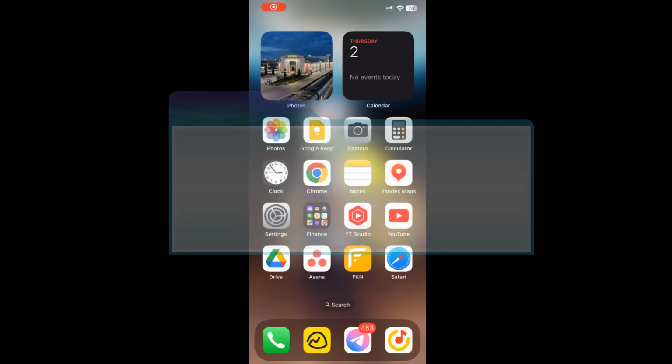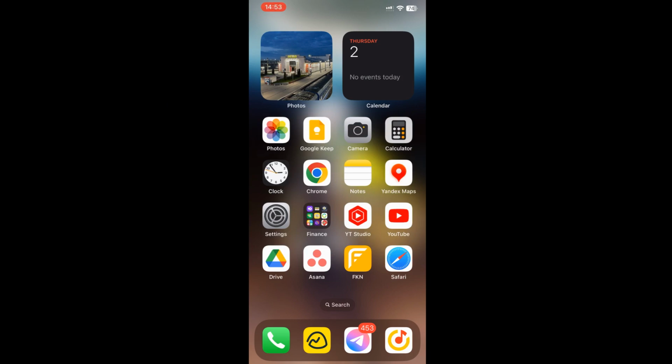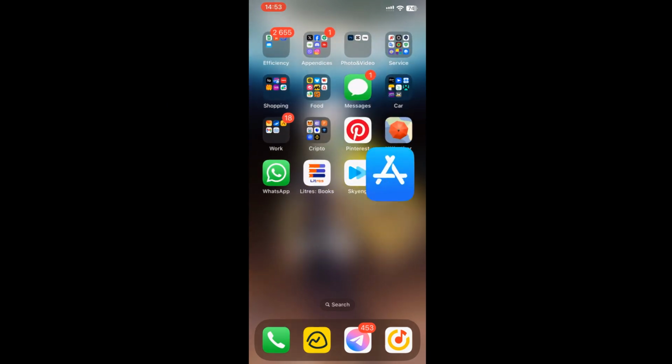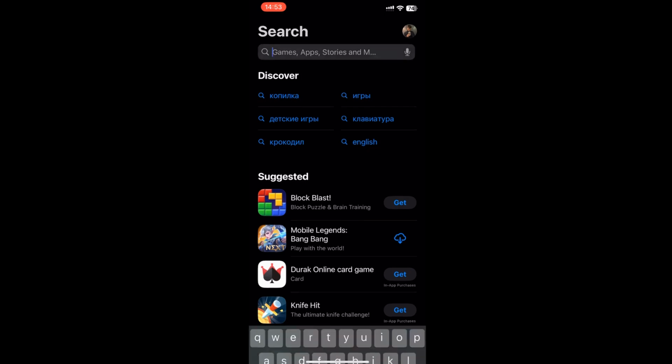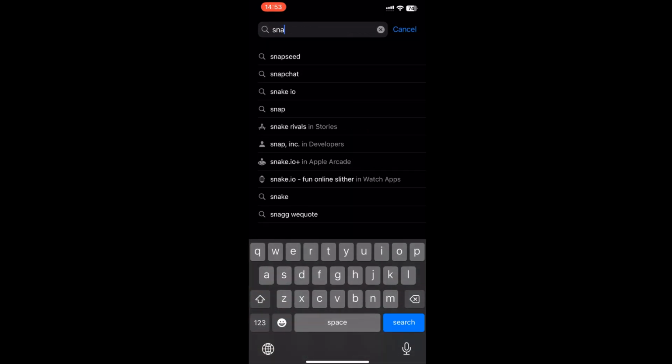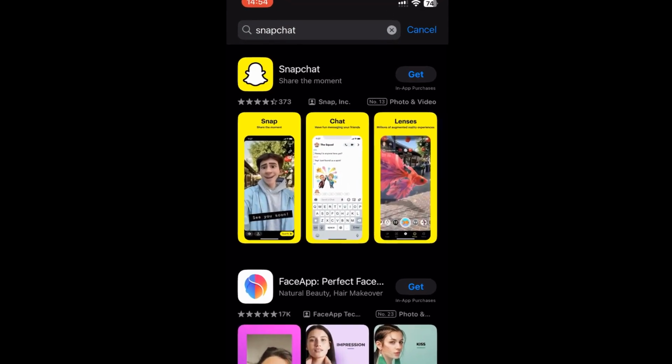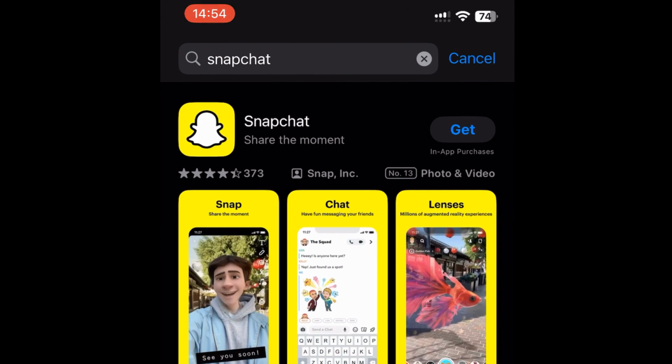Let's get started. To download Snapchat, open your device's App Store. Tap the search icon at the bottom and then type Snapchat in the search bar at the top. When the Snapchat app appears in the search results, select it. Now click on the Get button to download the app for free.